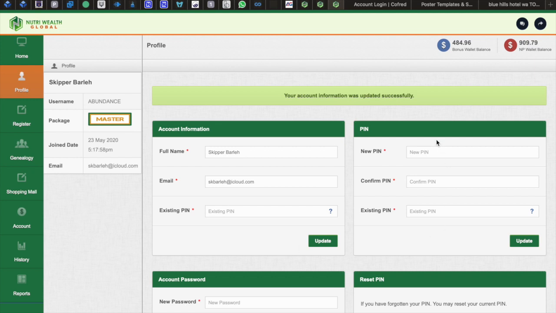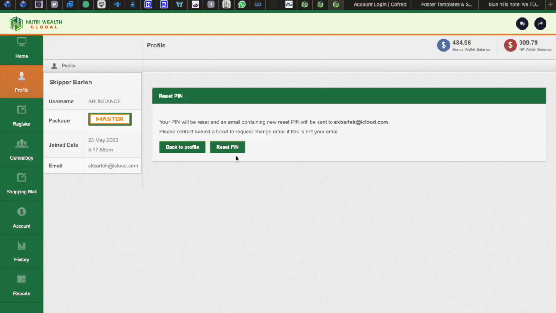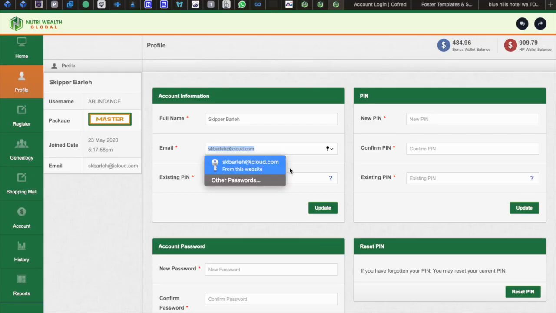Now you can come here to your PIN, you can change your PIN. And if you've forgotten your PIN, all you need to do is come and click here, this question mark, to reset your password. You click on here, you can reset your password. Or you can go back to profile. Now you're back to profile.